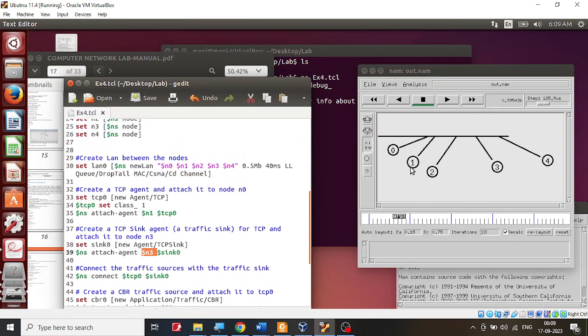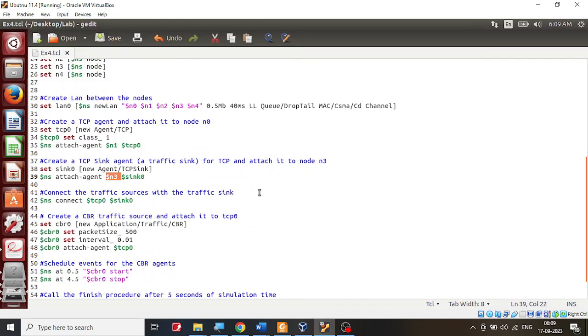We have connected the source N1, this one source. Okay, we have connected the sink to this 3. So N1, this node 1, wants to communicate with node 3. What about all these other nodes? They will just have to look and see what is going on. So other nodes will not participate in this whole communication.